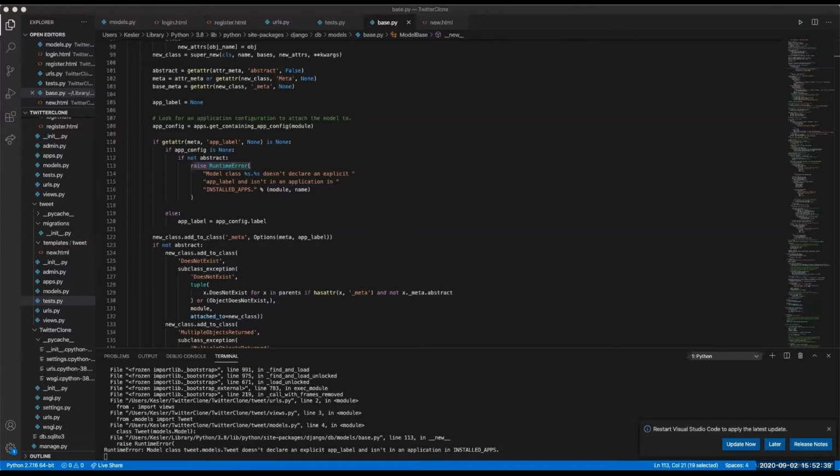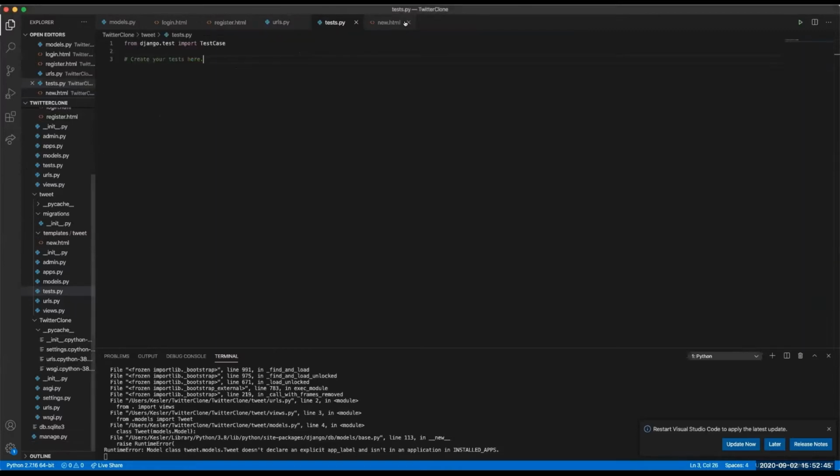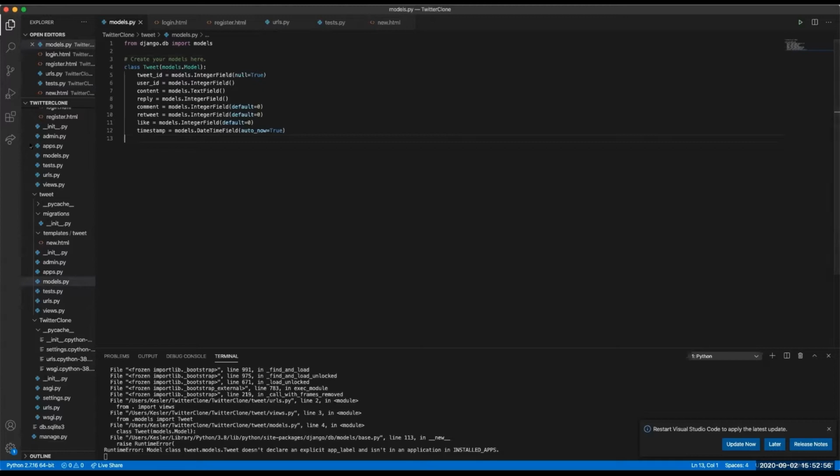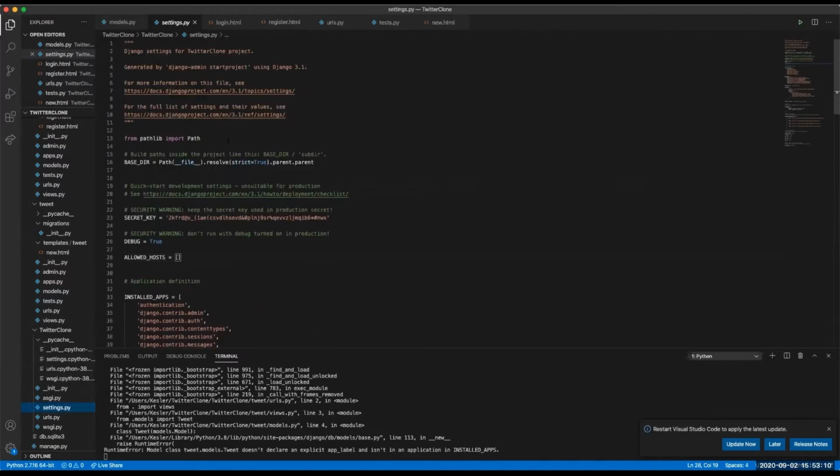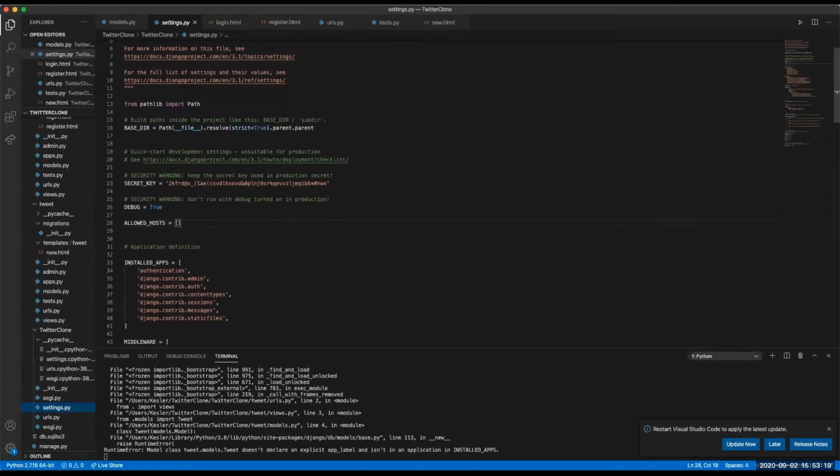Then you can close this file for now, and you will never use this file again. And then you can go to the tweets models.py. This one? Actually no. It's settings.py inside the Twitter clone folder. Settings.py. All right. And then in here, in INSTALLED_APPS. Stop scrolling for just a second. Installed apps, yeah, it's right there. Add tweet.